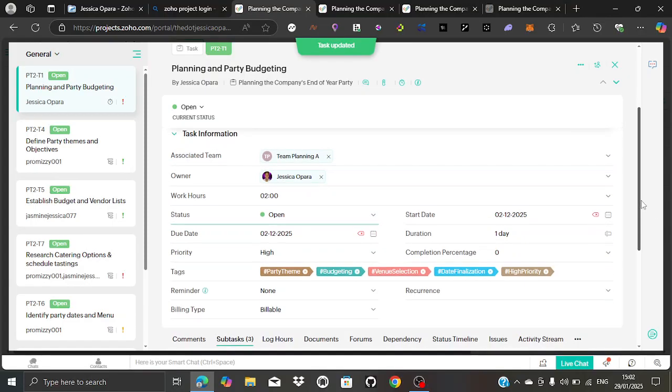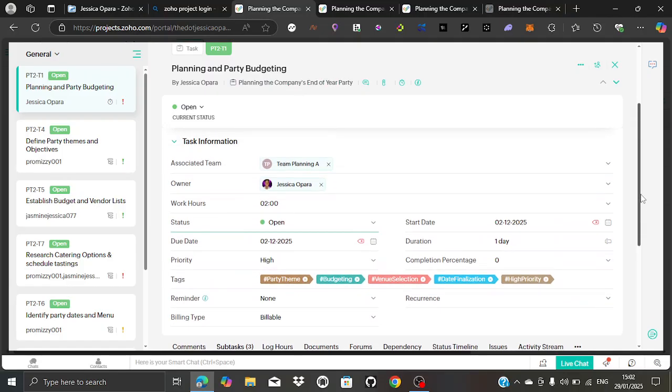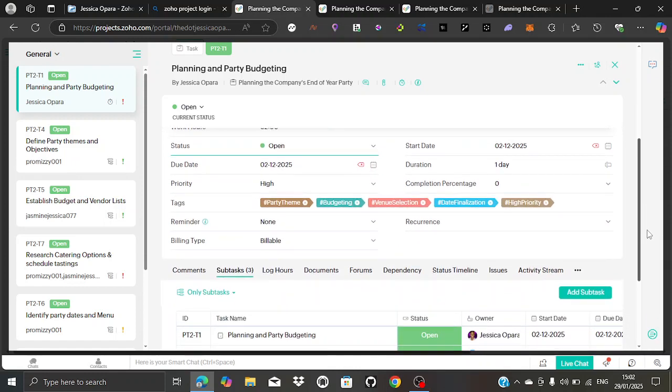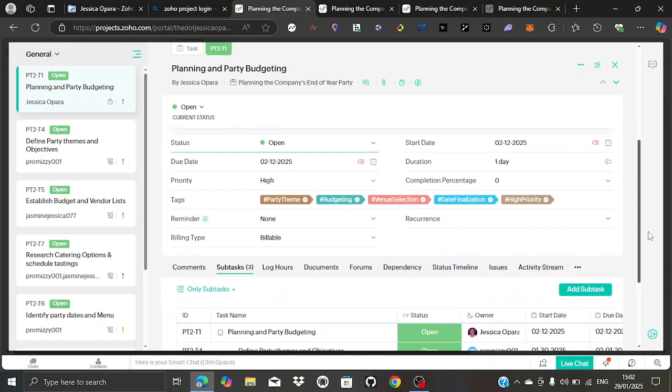Okay. Then you add the start date and the due date, that is the end date. You put the duration of the task, you put the priority of the task, then you put any other tags that relate to the project milestone. Okay, that is for this. Then you can put your subtask.